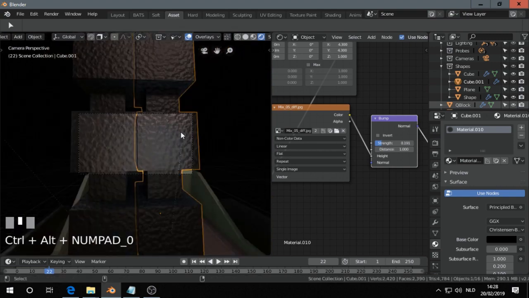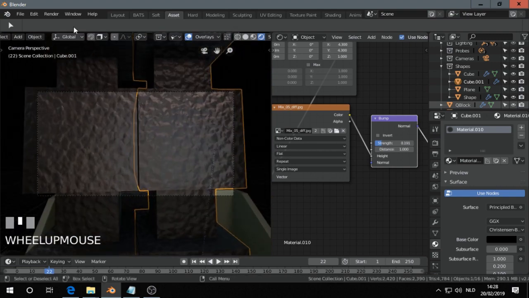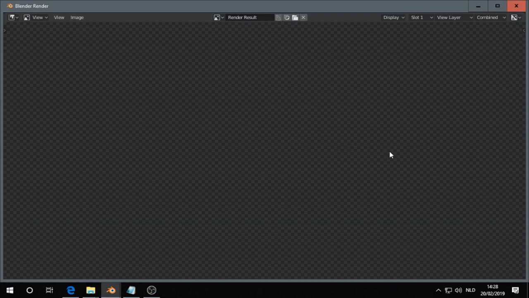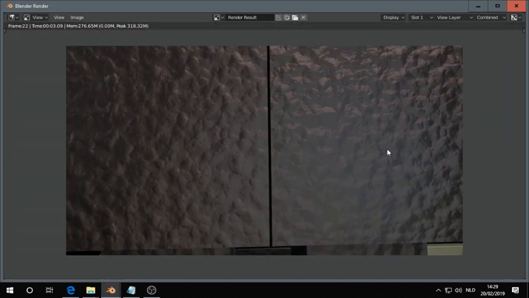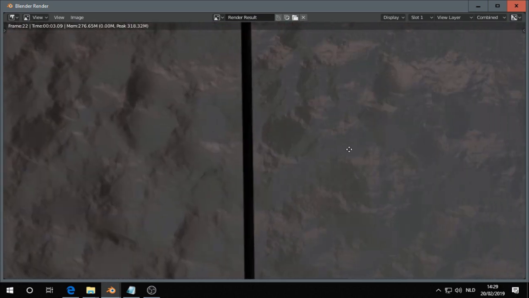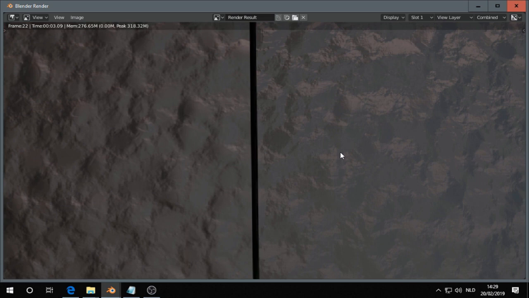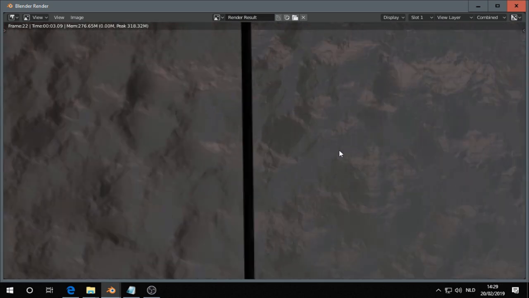Then I'm going to render this out, and then we see here the difference between a normal map and a bump map. I know there is an issue, there's a limitation of EEVEE that bump maps show up pixelated.